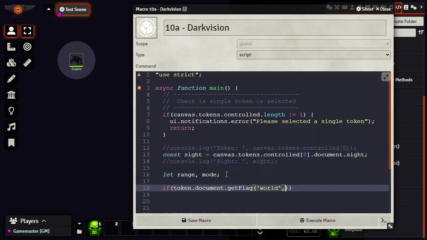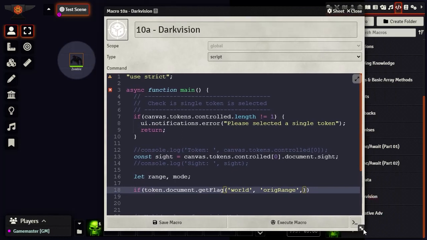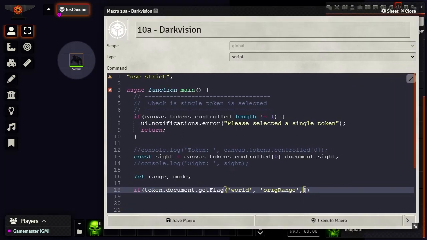Our second property was the name we're going to give the variable, so we need to put this in quotes because we're passing it to a function and it expects it to be in string mode. So we're going to call it origRange. And we could also do the original vision mode here, but once again, I'm kind of lazy and don't want to type a whole lot. So that's why we're doing range, because it's less typing.